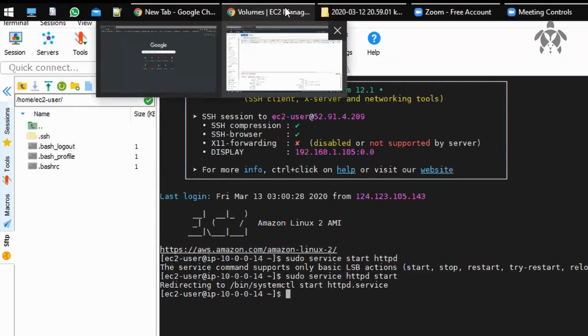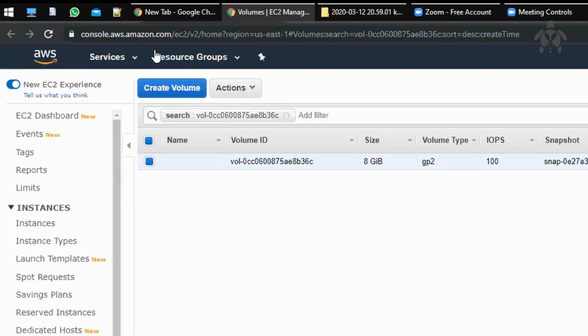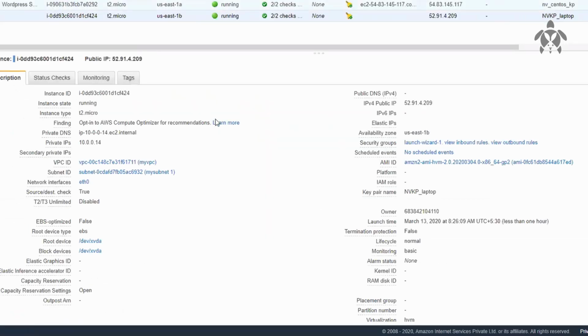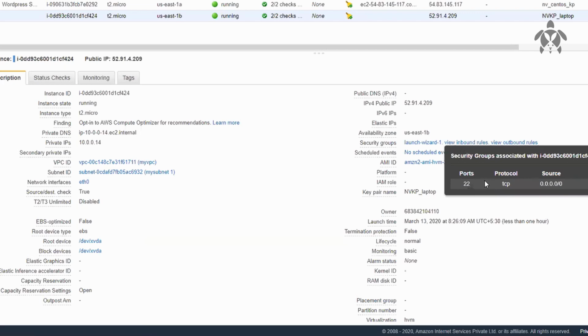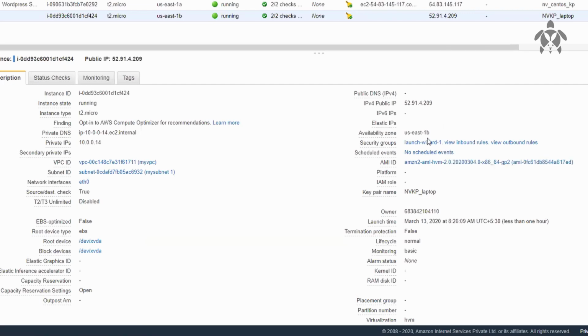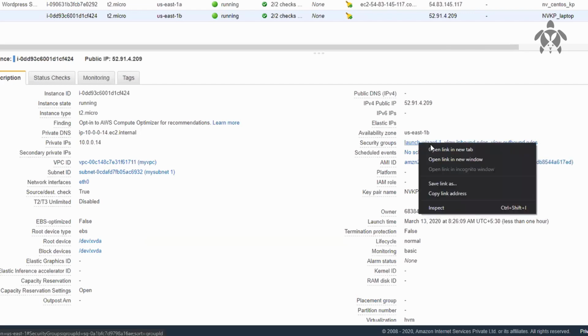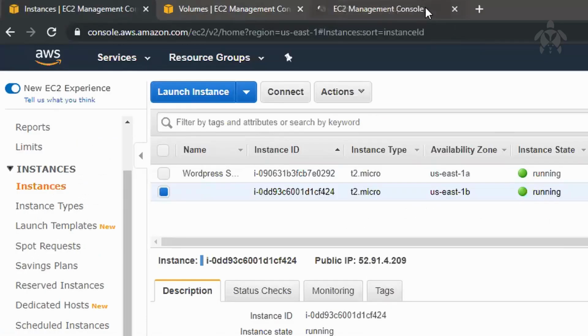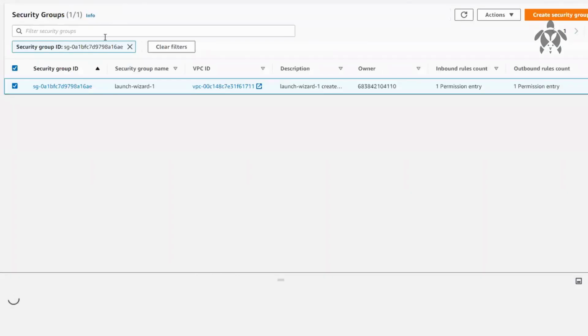So let us go ahead and check that our web server is running. Now, to be able to reach the web server, we need to open it up in the security group, right? Because in the security group right now, if you see the inbound rules, you will see only port number 22 is open. We need to open up port number 80 because that is where HTTP servers go, right? 80.